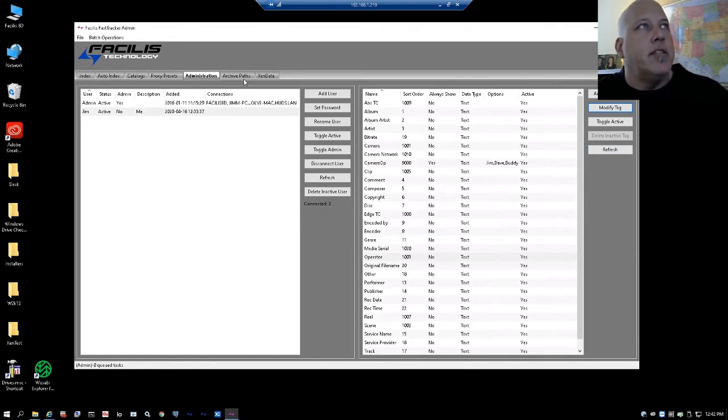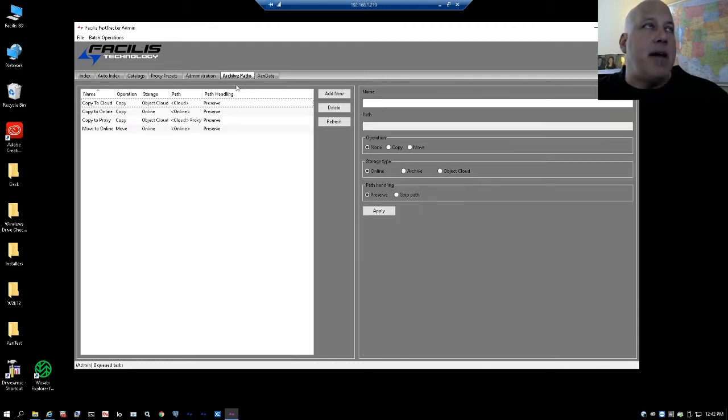The things that you can do here on the server that you can't do on the client side, even if you're an admin, include archive paths. Archive paths are available regardless of whether you have Object Cloud or not, although you'll see Object Cloud is one of the selections here. Object Cloud is our cache volume for cloud upload. Object Cloud basically creates, or you create, a volume on your system of whatever size, and everything you put into it uploads to the cloud.